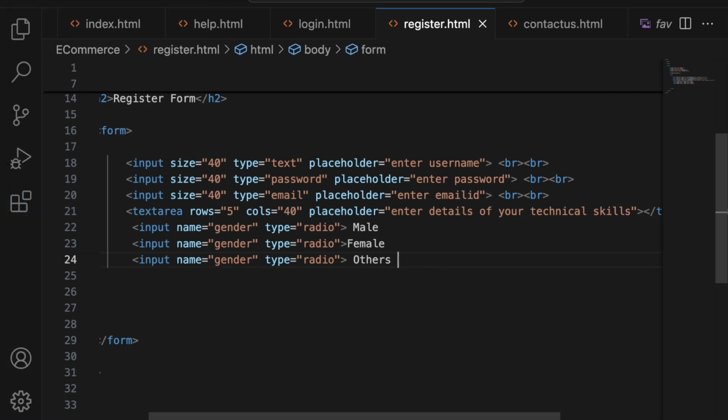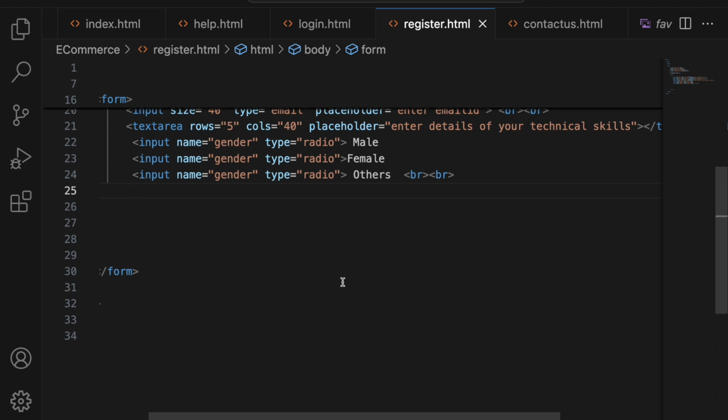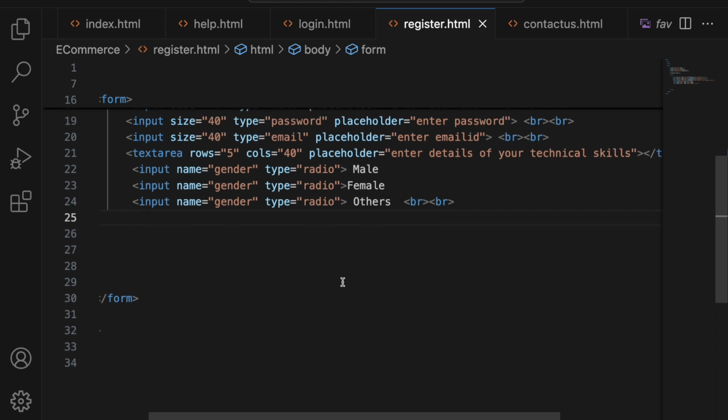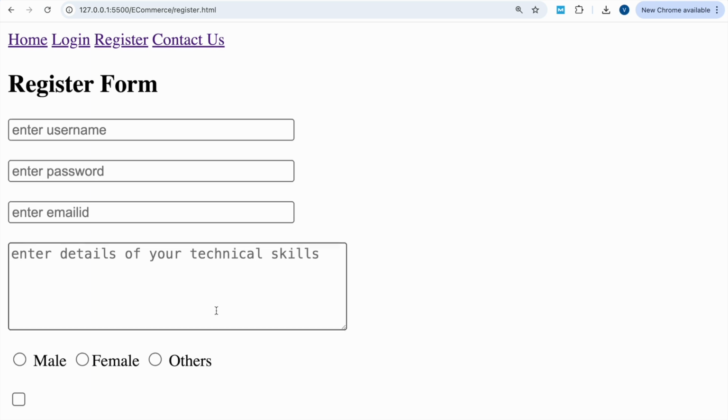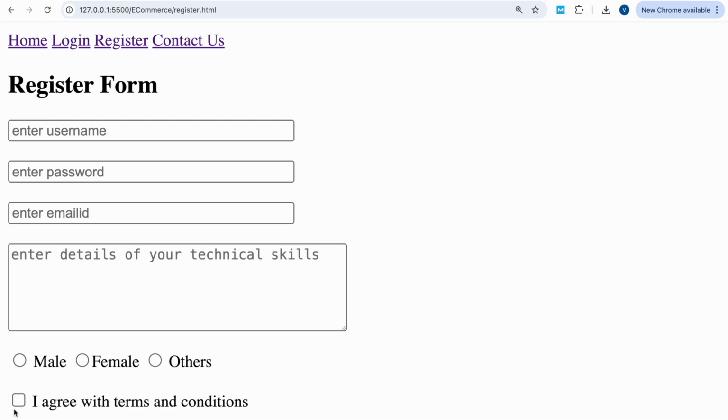Along with this, I would like to have a couple more breaks, and then I would also want to have checkboxes here. So let's see how we can get checkboxes. To create a checkbox, you simply say input type equals checkbox. Okay, and this is how the checkbox comes, and I would say I agree with terms and conditions. This is one use case where we can use the checkbox. If they check it, then probably we can enable our button and then that button can be submitted.